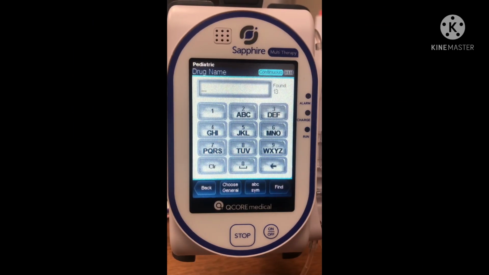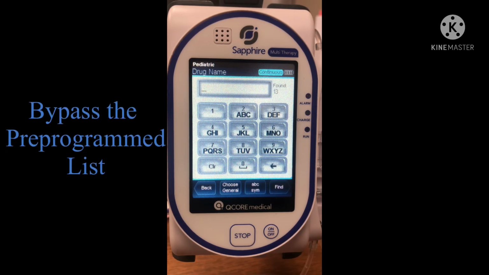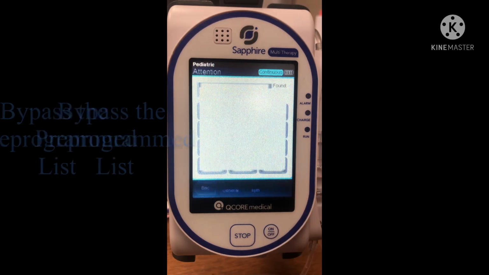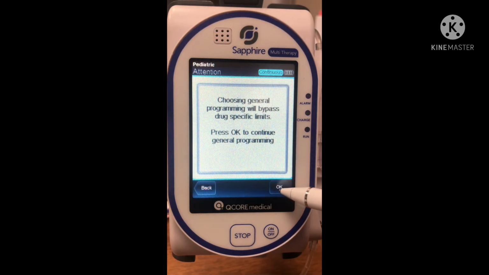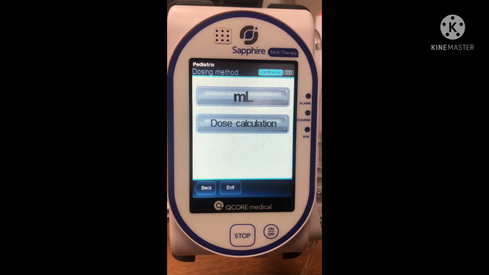You can also just simply program the pump for a regular milliliter an hour. You can choose either the normal saline, or you can just simply choose general. It's going to say, are you sure? You're going to confirm that. And then it's going to ask you, well, is it just a milliliters per hour dose? You don't need to calculate anything. You're not building anything. Or you can use the dose calculation, which is similar to what we've done with the Braun pumps that we have.